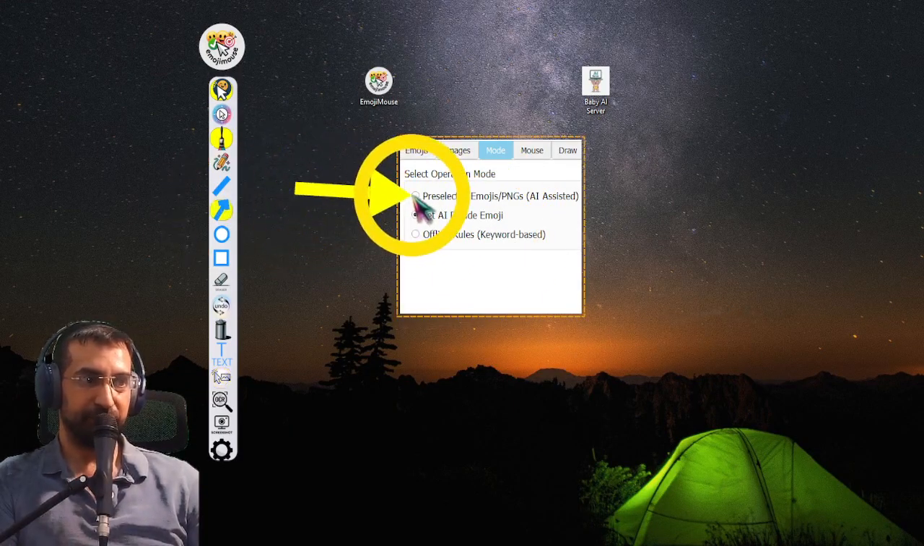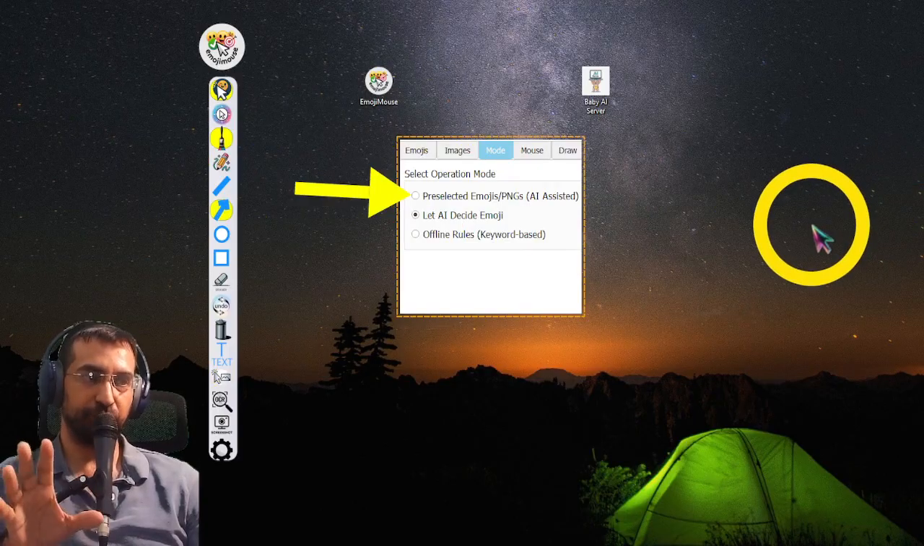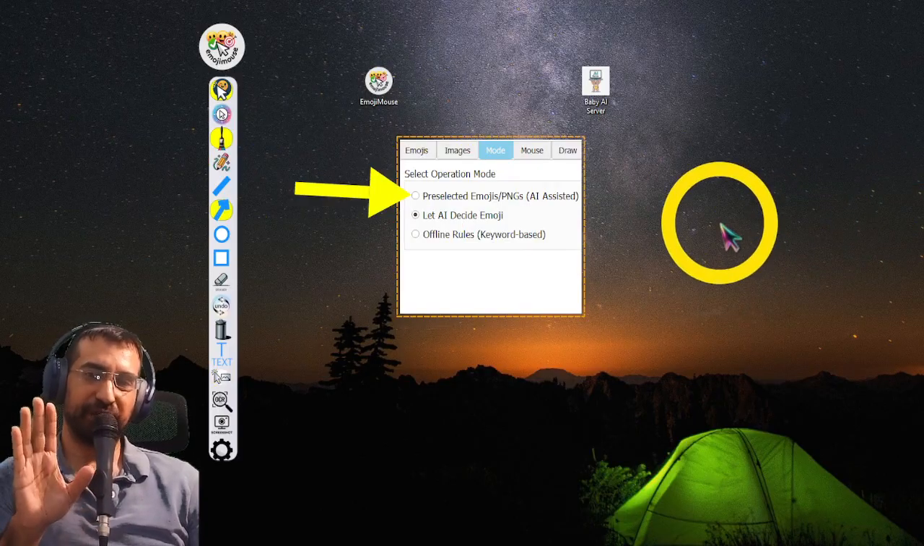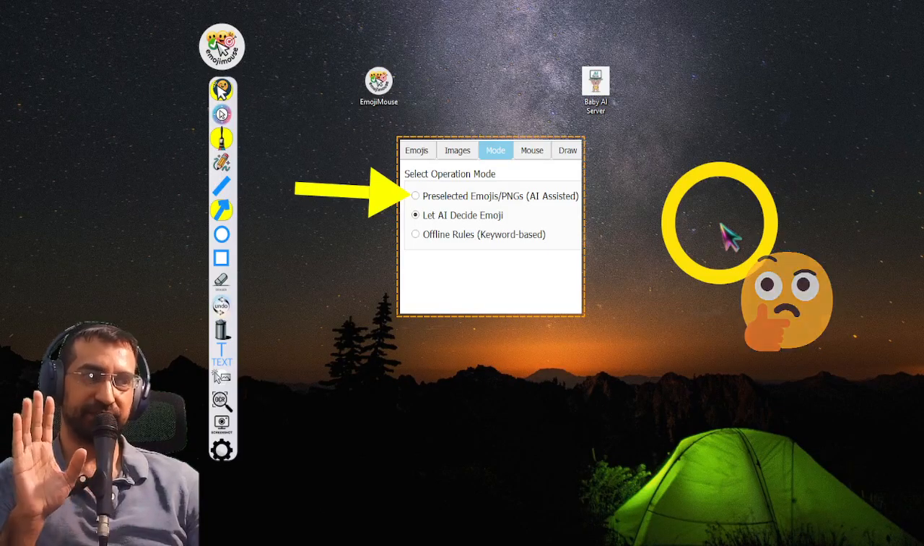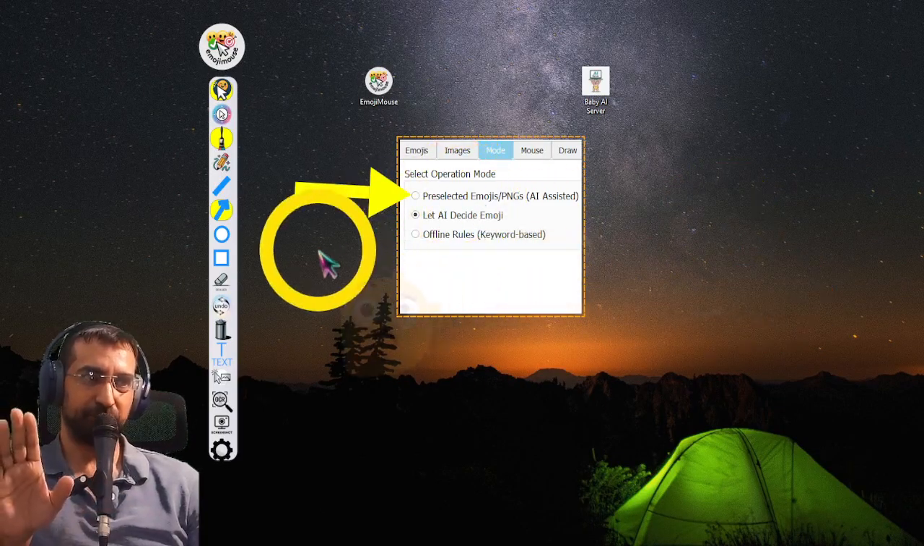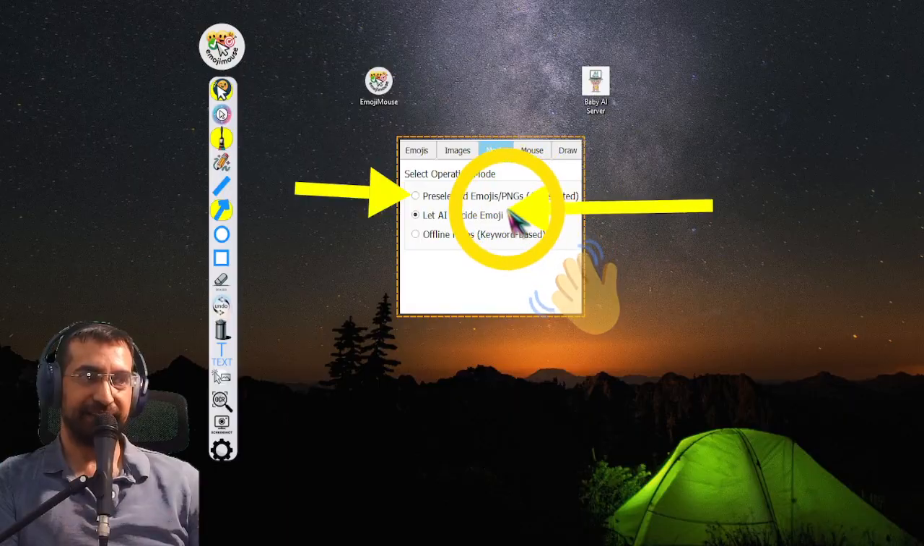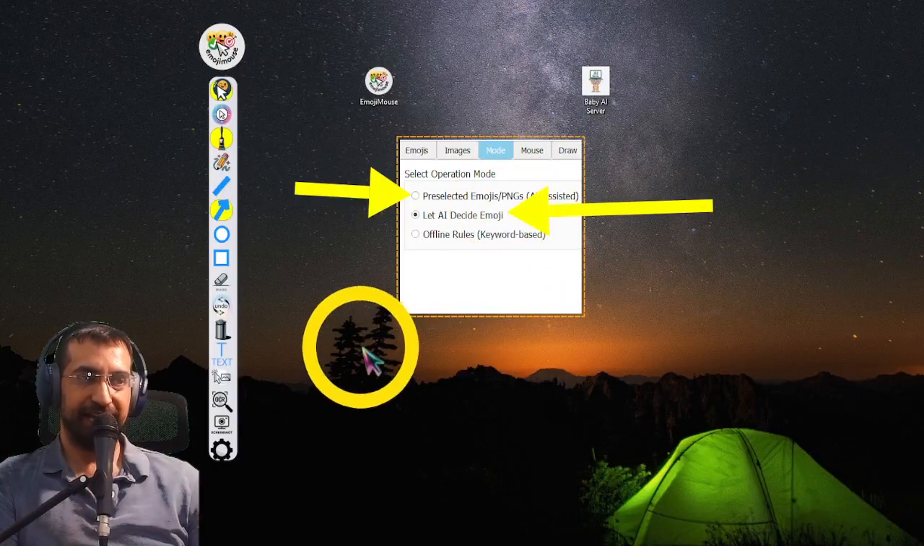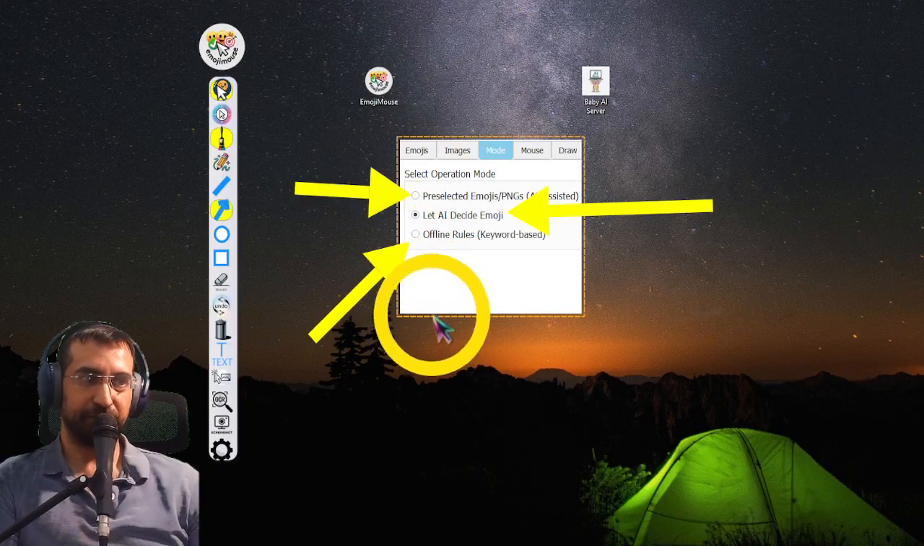You can use pre-selected, predetermined emojis of your choice. I don't recommend this option. It's very boring and technical. Don't bother with this one. I love these two. Let AI decide and offline rules, which are keyword based.